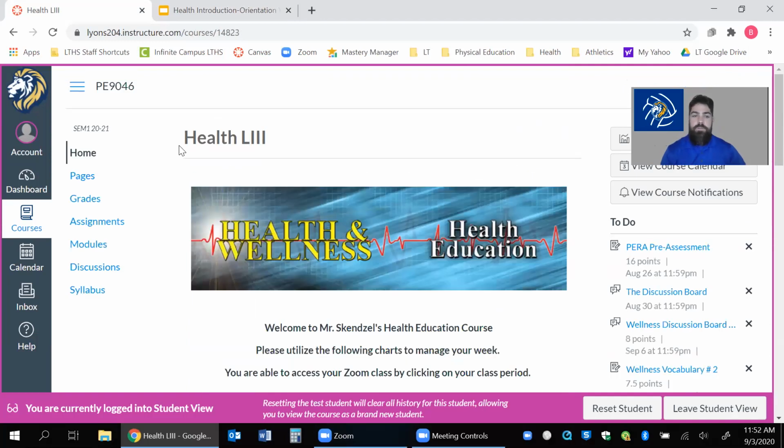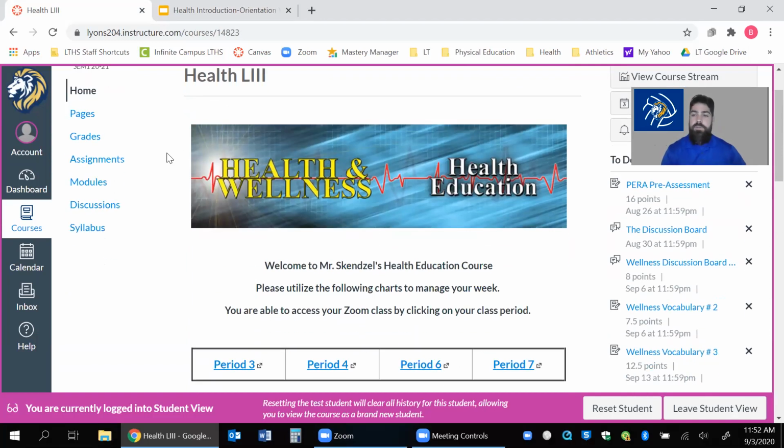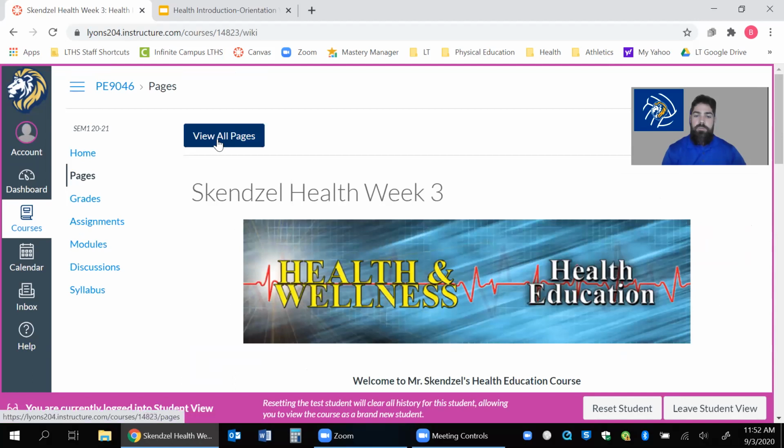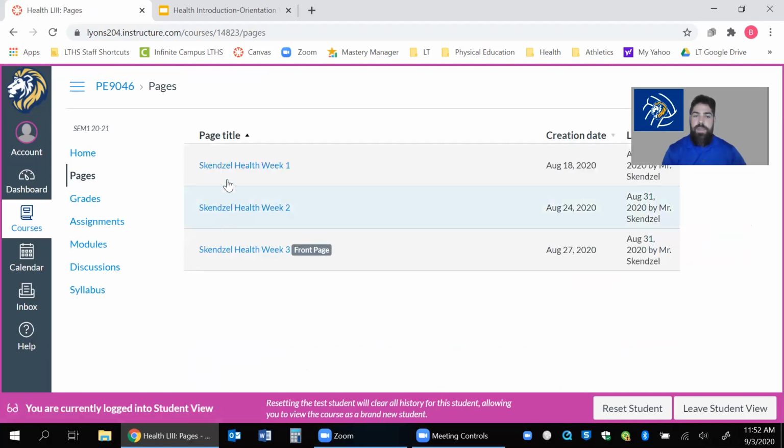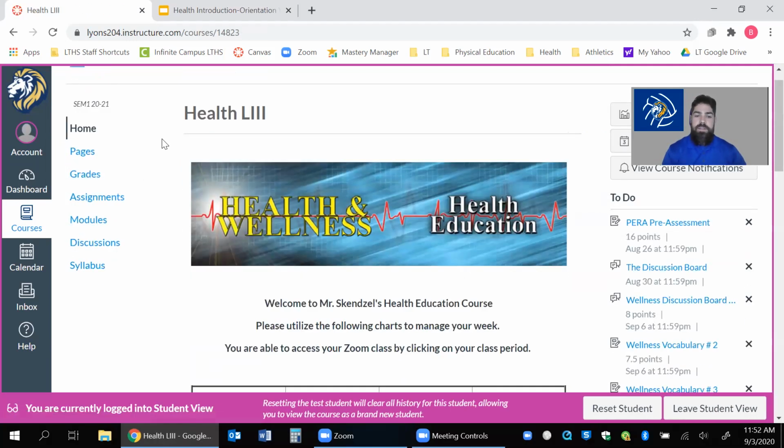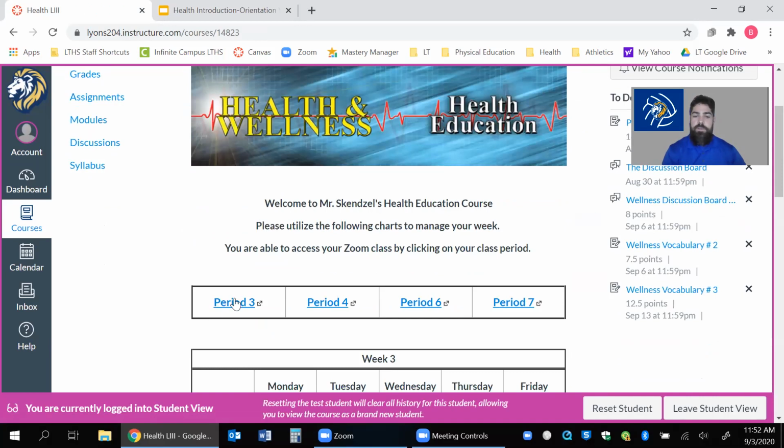For whatever reason, if a student were to forget what we did in a previous week, if they go up here to pages, they would be able to view all of the pages that I have, and then they could go back and check, oh, I needed to work on this, or this is what we did that previous week. When they're coming into my class and they'd like to sign into my Zoom, all of the links are located right here. So they just click on that link and it takes them directly to that Zoom.